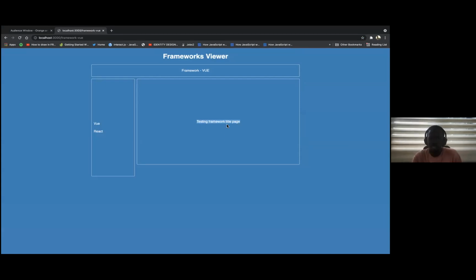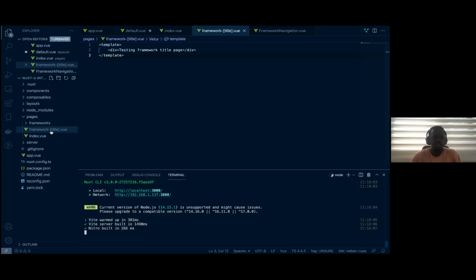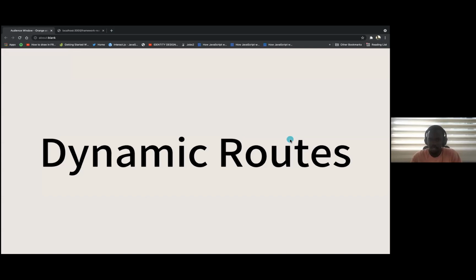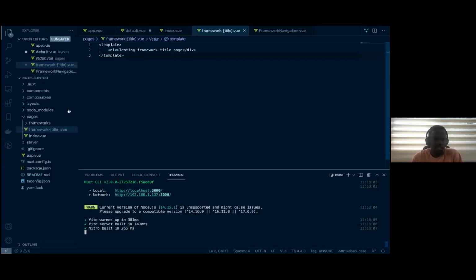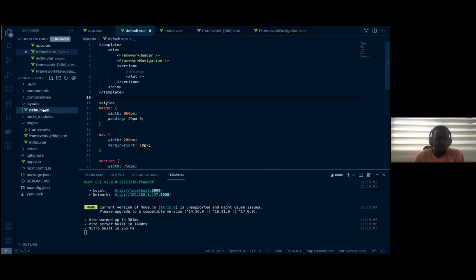Now we can see we have testing framework title page. So we can simply change this to whatever we want it to be. And we have this. So this is pretty sweet. That's a major reason for the switch to this syntax. So I think we're done with dynamic routes. Then layouts. I spoke a bit about layouts already. So we have our layouts just like we had in Nuxt 2.